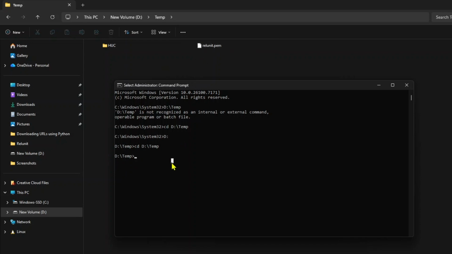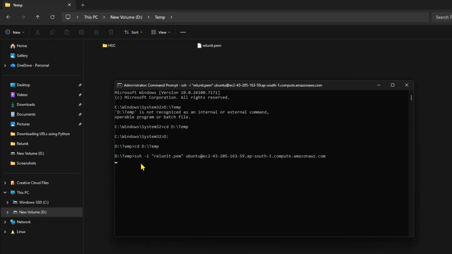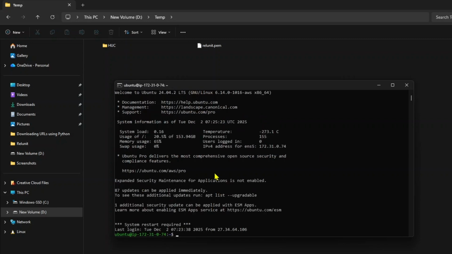Now just enter this command, ssh. Enter the command that uses that private key to log in. Hit enter, and this time, as you can see, we are inside the server. So this is how you can fix a permission denied or unprotected private key error in your private key.